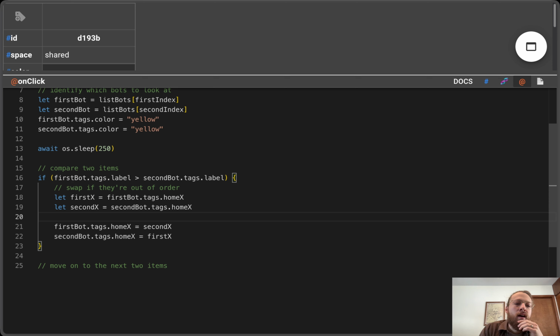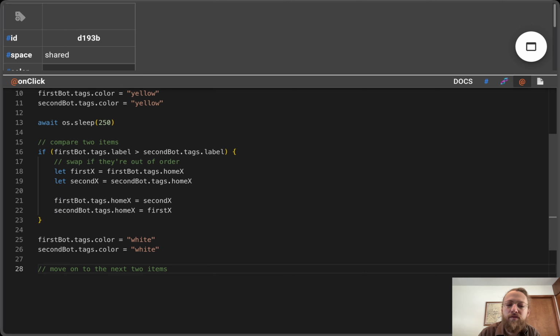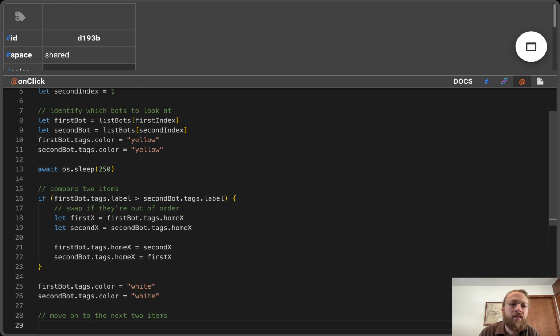So I'm going to compare two items. If they're out of order, swap them. And then I'm going to need to put their colors back to normal so they don't just all turn yellow. So I'll turn them both back white. And then I need to move on to the next two items.